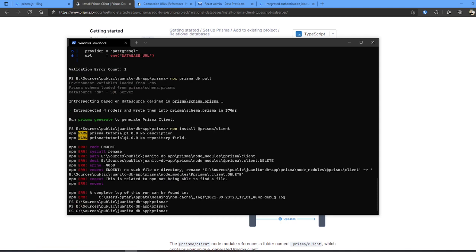And it looks like it's, yep, there you go. Oh, I got an error. Let's see what the error is. No such file or directory. Not being able to find a file. Let's see.